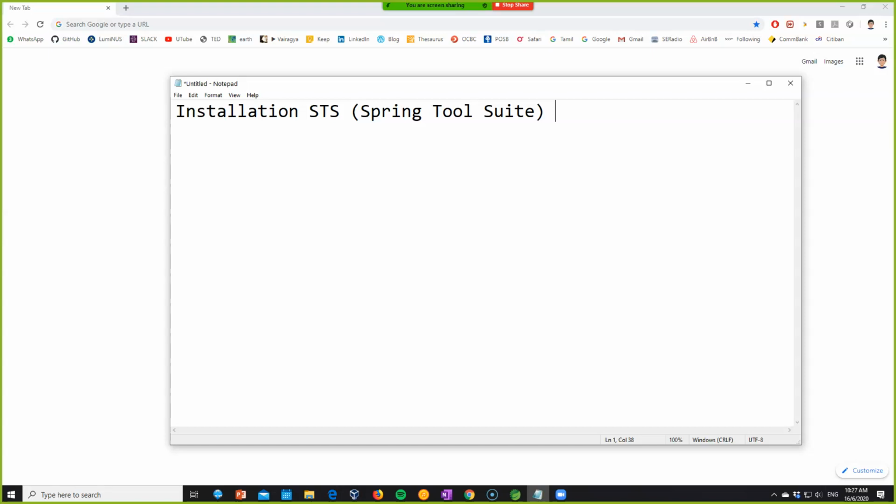I'm assuming all of you will have Workbench. Okay? So you've already used MySQL, you have used MySQL Workbench. So this two installation is sorted. So only additional installation here is Spring Tool Suite.